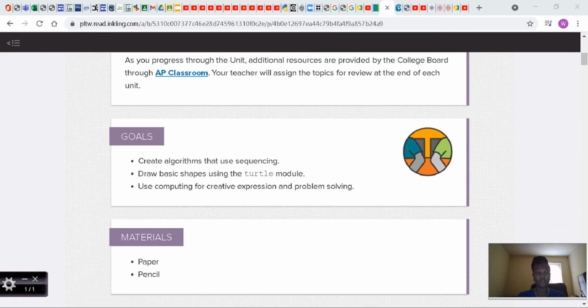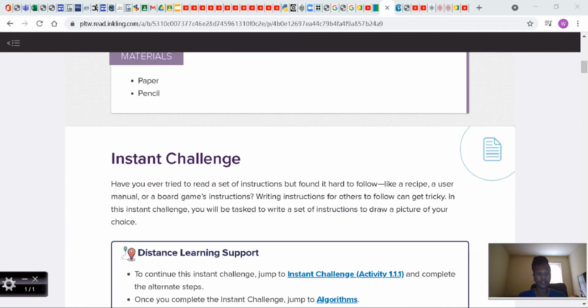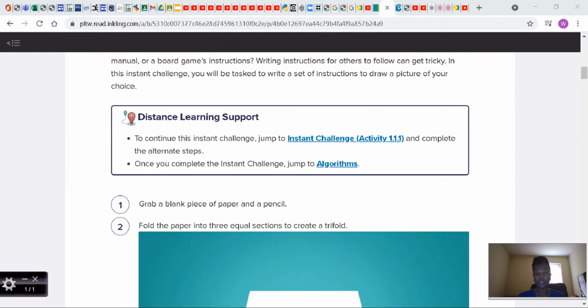So let's get started. The goals are to create algorithms that use sequencing, draw basic shapes using the Turtle module, and use computing for creative expression and problem solving. In this activity, you will need paper and pencil. The instant challenge, I would normally do that outside of class, like if we were in distance learning.